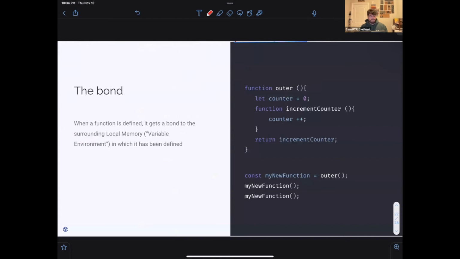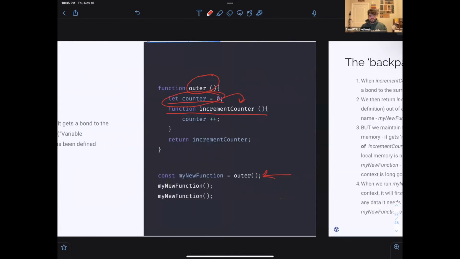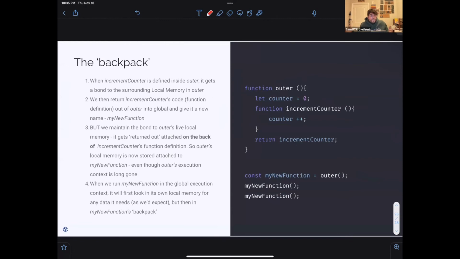This is what we're talking about: this bond that happens underneath the hood. When we store a function definition in a new label, and that function definition comes from an outer function where variables are also defined, those variables come along bonded to the function definition. This bond is called a backpack. That's what we call it. It is a way for our functions to hold on to information.